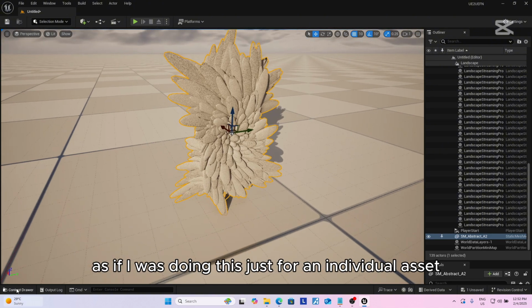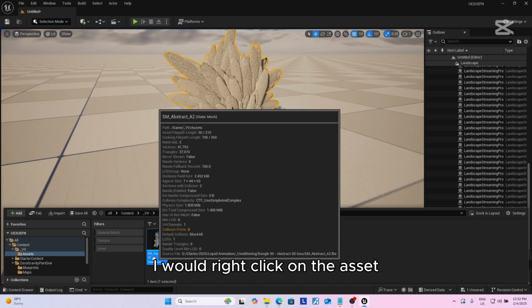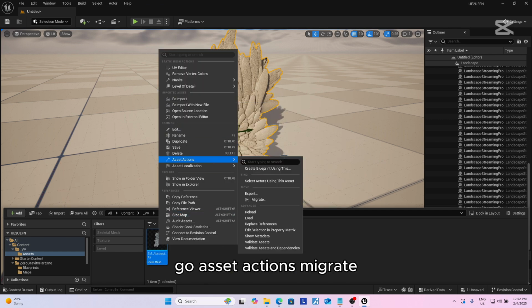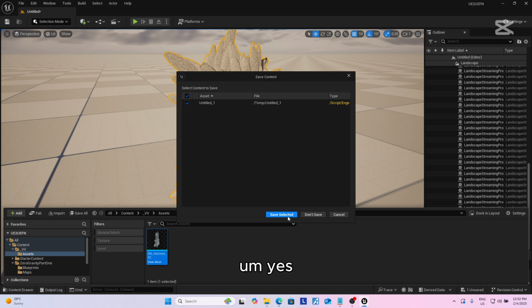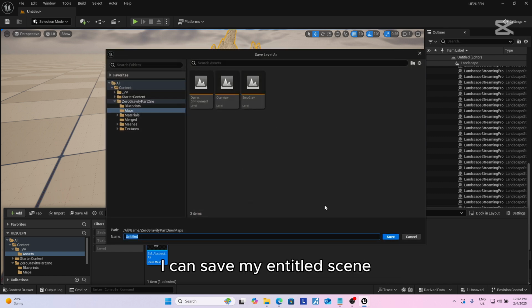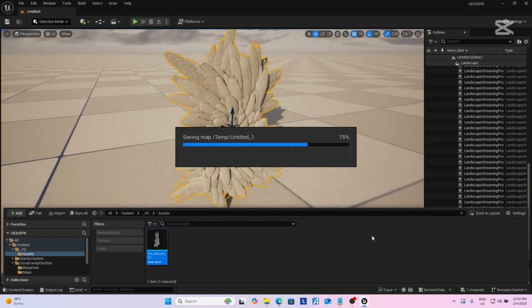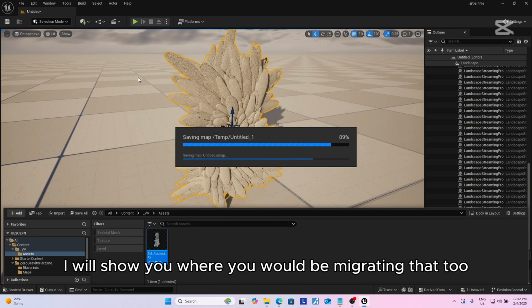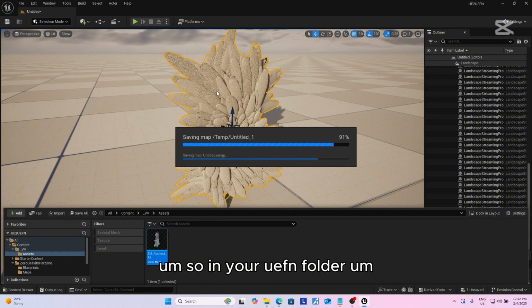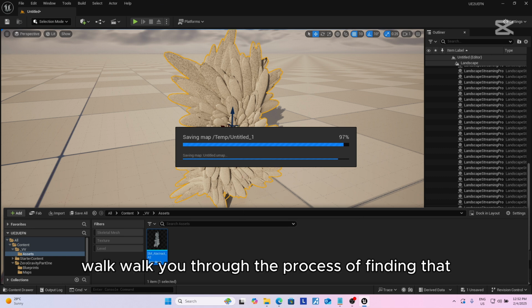if I was doing this just for an individual asset, I would right click on the asset, go Asset Actions, Migrate. Yes, I can save my untitled scene. That's fine. And I will show you where you would be migrating that to. So in your UEFN folder, you're going to be migrating to the content folder of your UEFN project, which if you're used to working in Unreal is actually kind of hard to find. So I will walk you through the process of finding that.